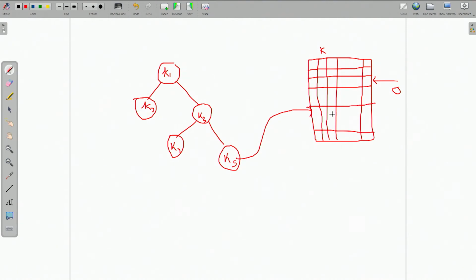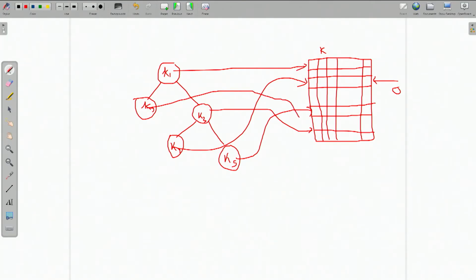So, suppose this is the pointer which is pointing to a record whose key value is key 5, and it is like this and so on. So, this binary search tree not only stores the key values, but also the pointers. Say you want to access a particular record whose key value is K3, we can just find where K3 is, come here and then go to the record.